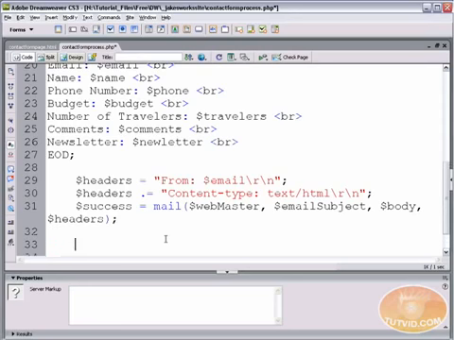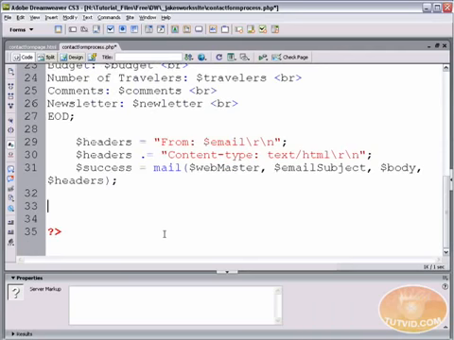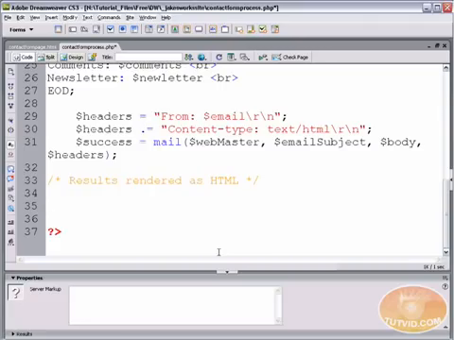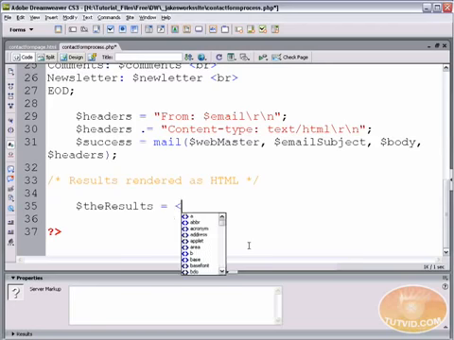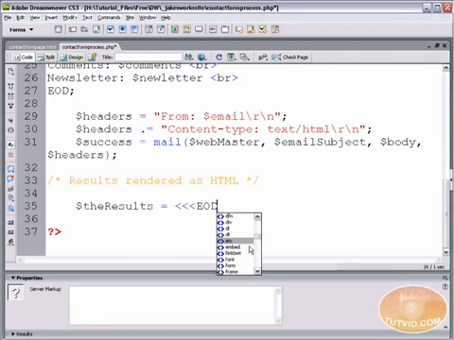So I'm going to hit enter or return a couple times, and we are going to put another comment in here, /*. We're going to say results rendered as HTML, and then close that comment off, hit enter or return a couple more times. And we are going to do something that we've been doing the whole time. We're going to create another variable. So we're going to hit the $, and we're going to call this the results, and that's results with a capital R. We're going to say space equals space, 3 of those arrows, and EOD.